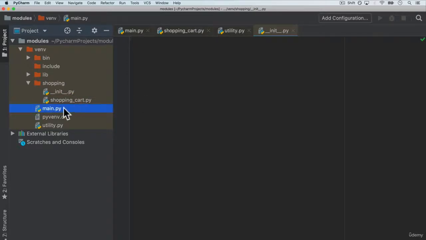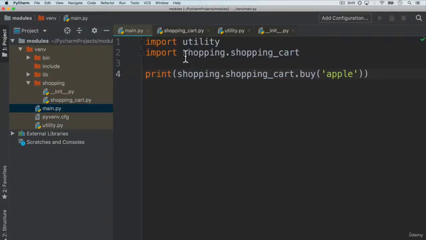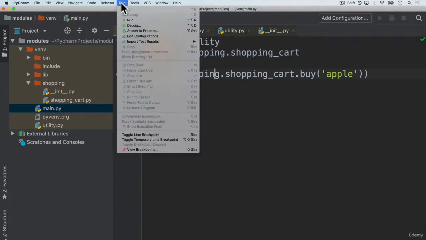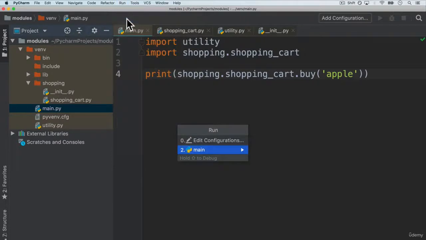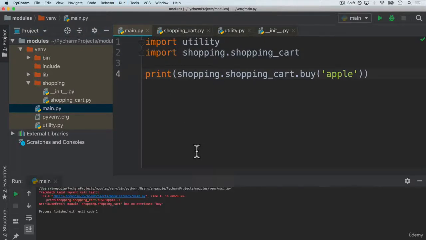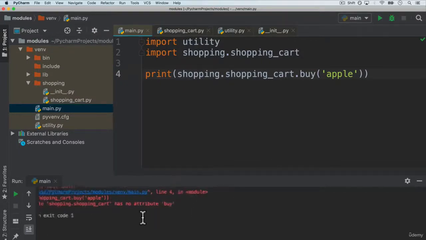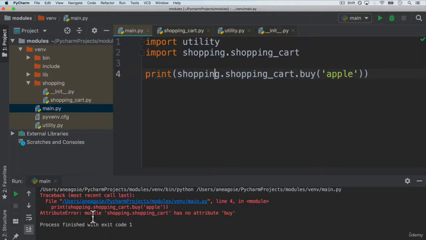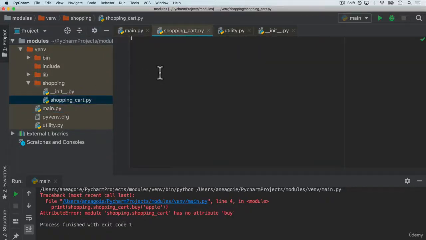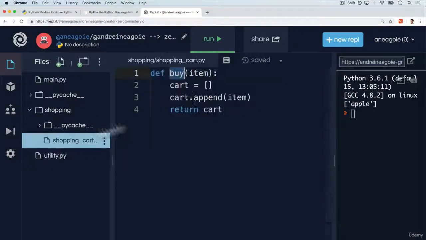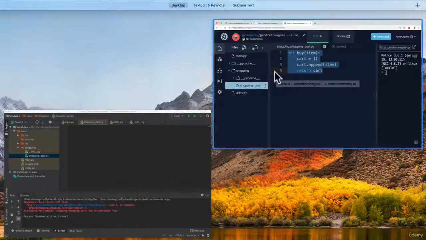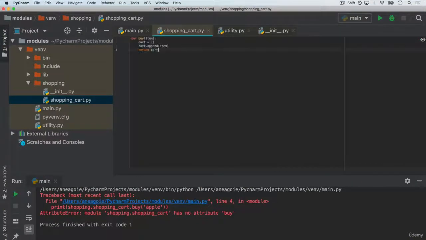Okay, so let's run this code and make sure that it still works. So this is our main.py. I can simply run the code here by going to run and then selecting run. Let's run our main file. Oops, and we get an error. Let's zoom in here. And we see that module shopping.shoppingcart has no attribute buy. And that is because we did not import the buy function here. So let's do that. Let's go to shopping cart, buy. Make sure I copy that. Paste it in.